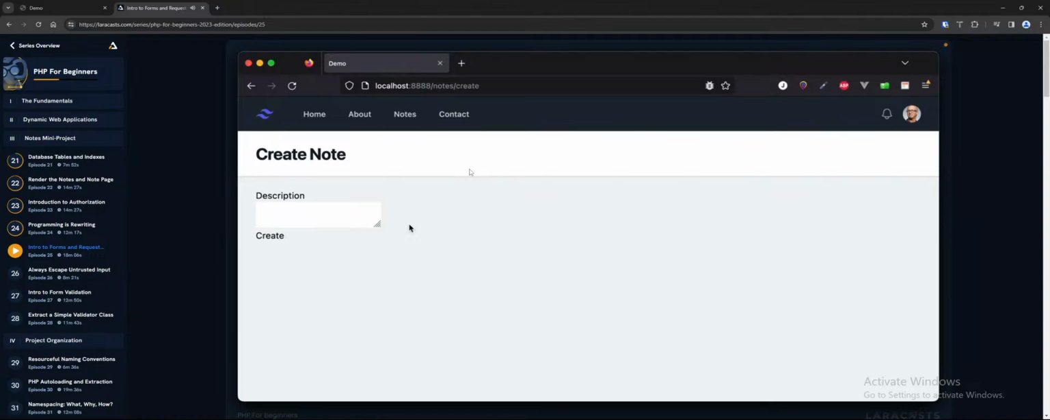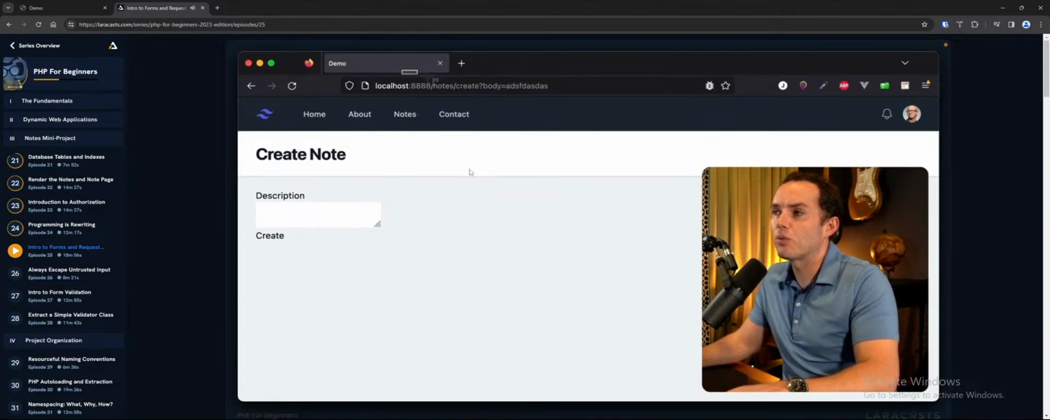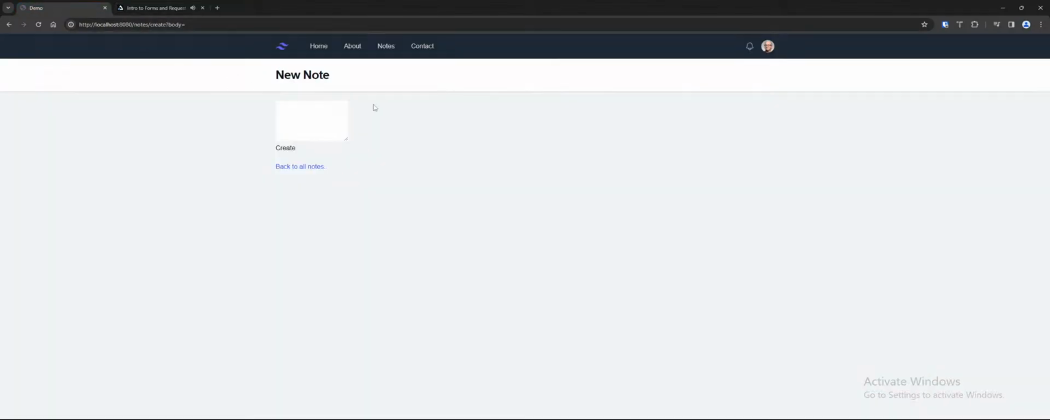Again, we're not going to focus too much on styling because at the end of the video, we'll pull in a pre-configured form that looks nice and pretty. Okay, but anyways, I can fill out this form, and when I submit it, it seems like it just refreshes the page and updates the query string. Let's try that.